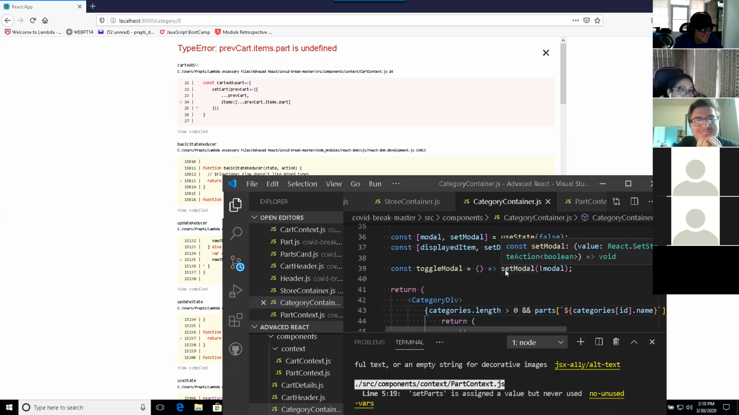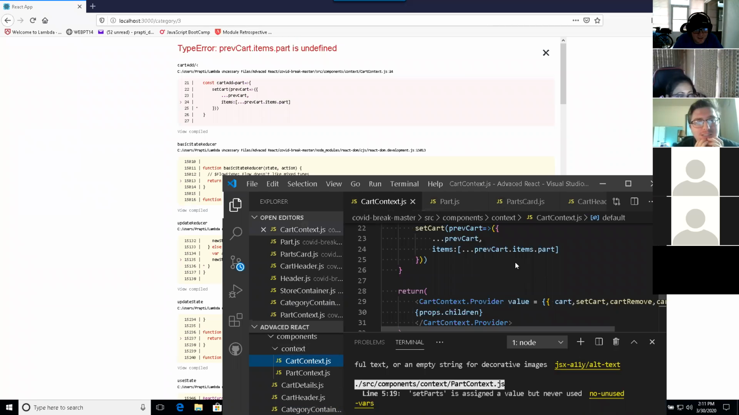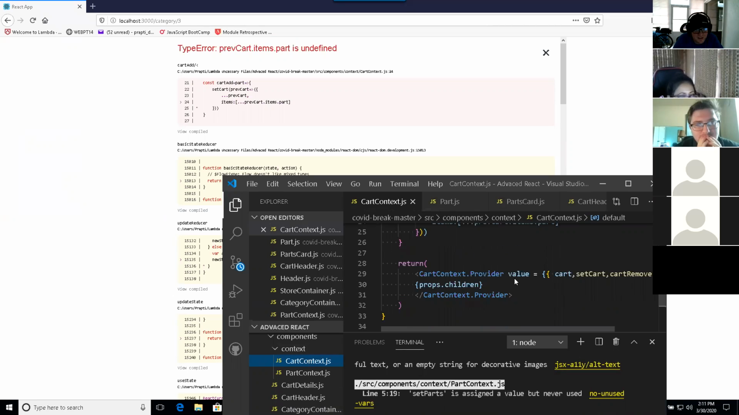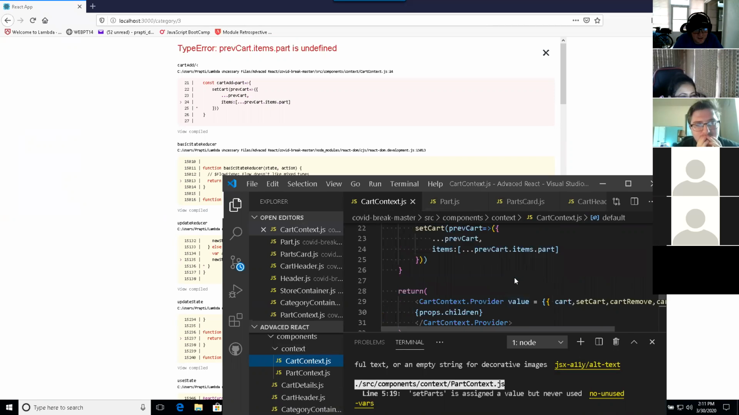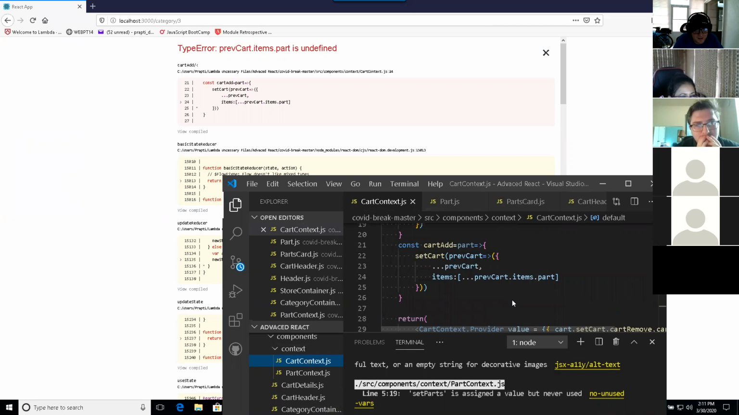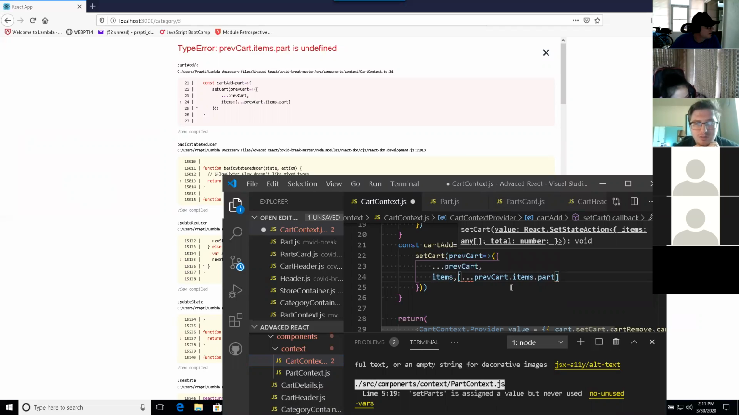So now we are in cart context, line 24. That should be right. Wait a second, do you need to separate the items and part with a comma instead of a dot? Wait, no. What file are we in? Cart context. Yeah.